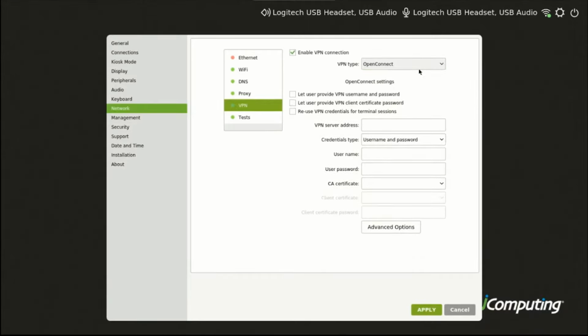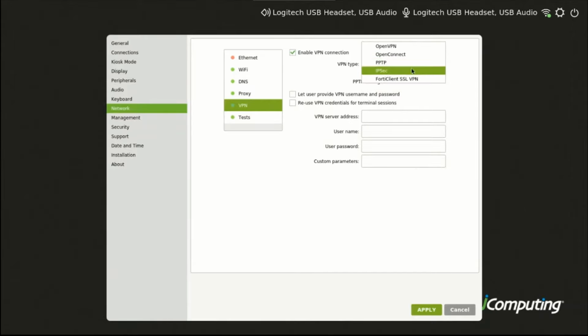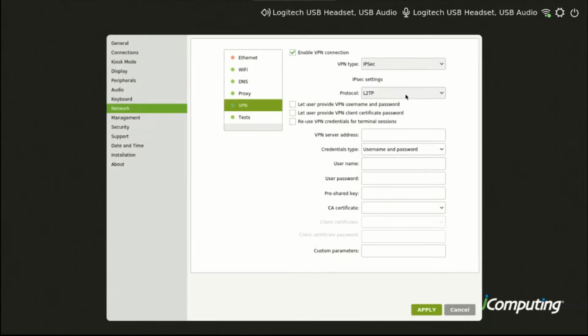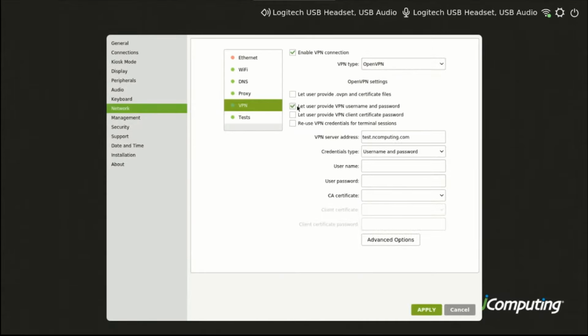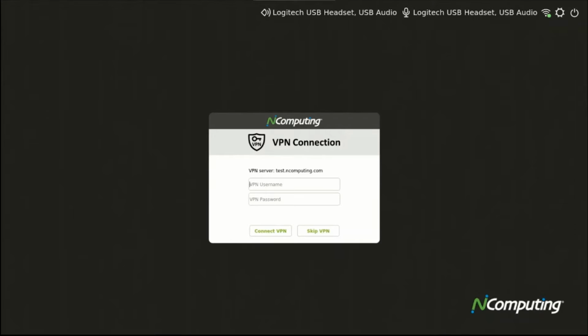We support a variety of popular VPN protocols. Each protocol has its own set of configuration options. For this demo, I'll be using OpenVPN. I'm enabling the user to provide the VPN username and password, but presetting the VPN server address, and I'll click Save. Now when we boot up, you'll see the VPN login screen comes up first.